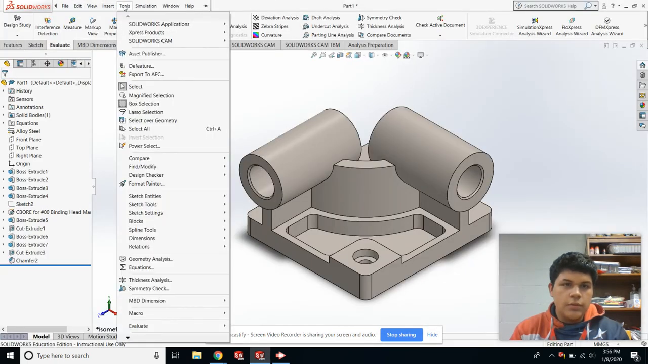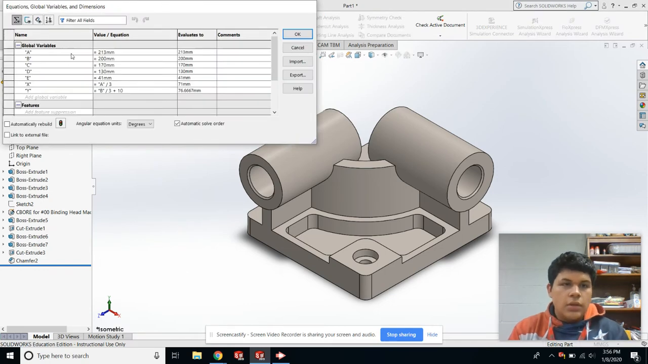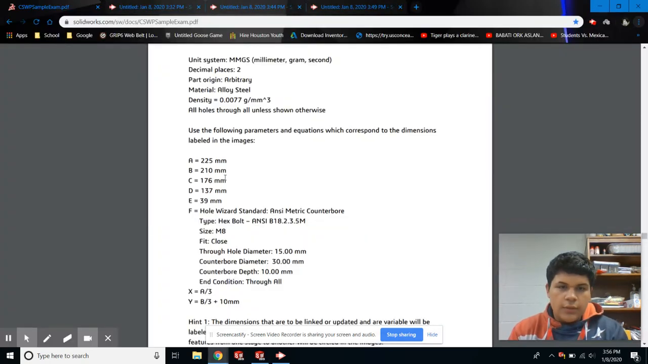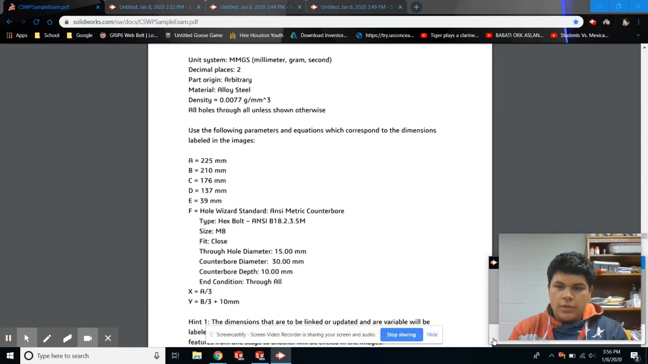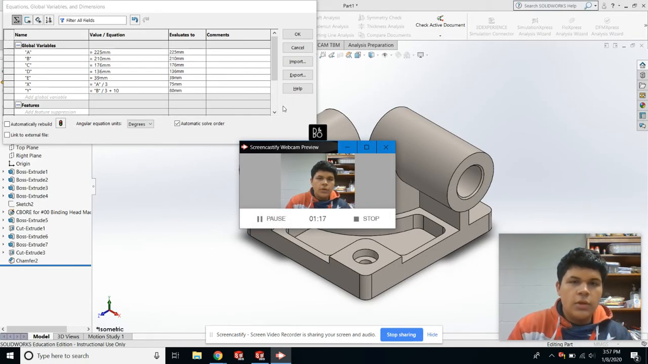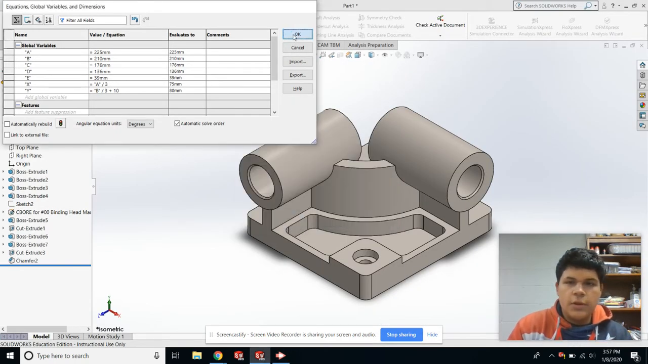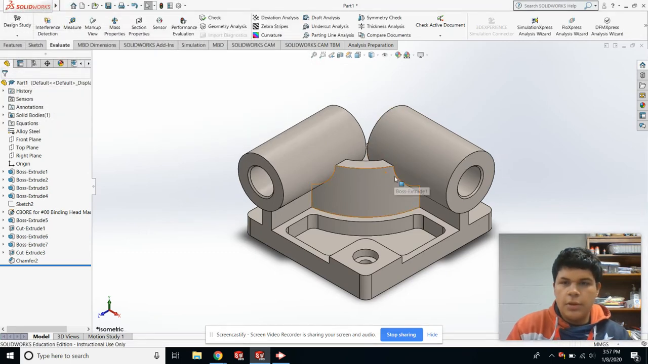So you go to Tools and Equations. Change these to match the new values of the variables. So I'll be back with you on that. Alright, now that all the variables are done, you're going to have to press OK. I'll change it a bit. There we go. A lot of changes happen. So make sure all the variables did apply there.